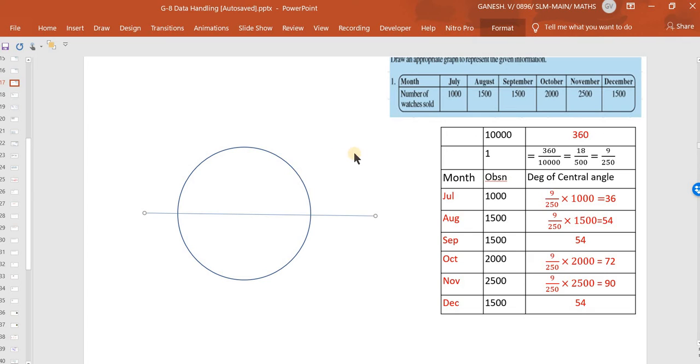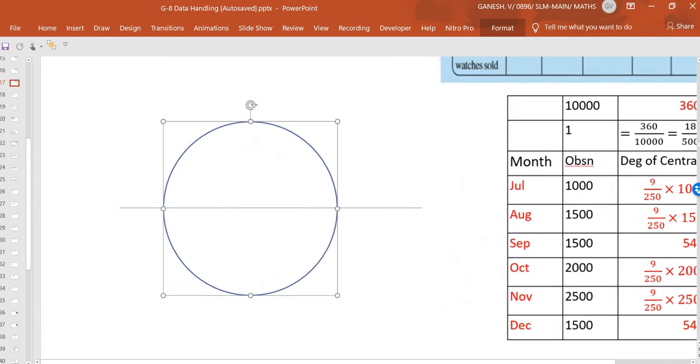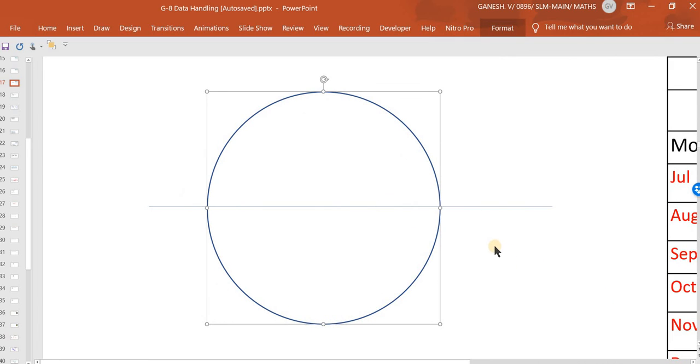When I select the line here, I see that the line is not properly oriented. Now you see the circle and the line, the horizontal diameter is there in that. I can show it in enlarged mode so that you will see it. The blue line. Now it is exactly fitting.